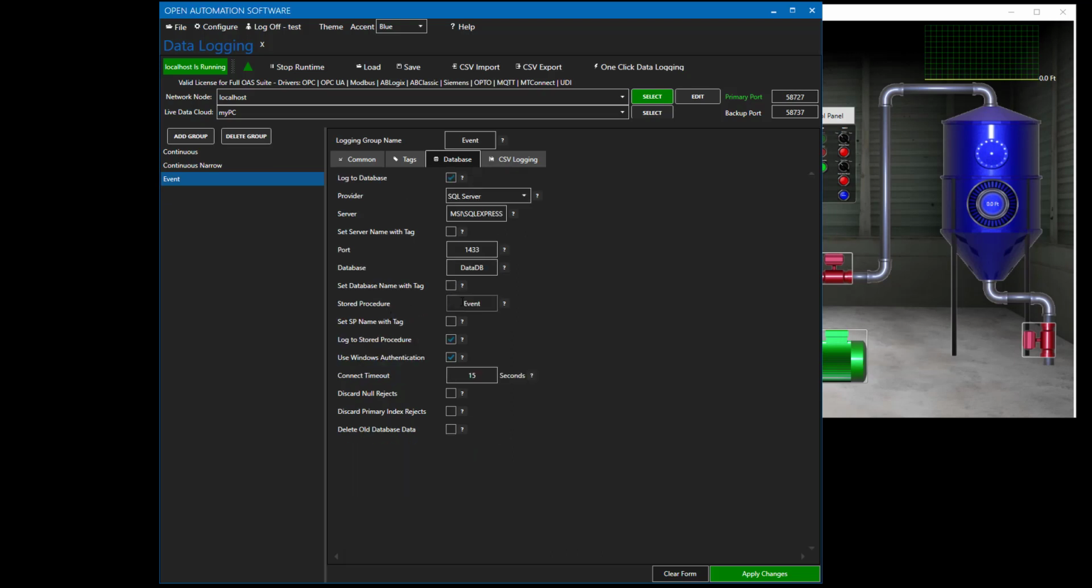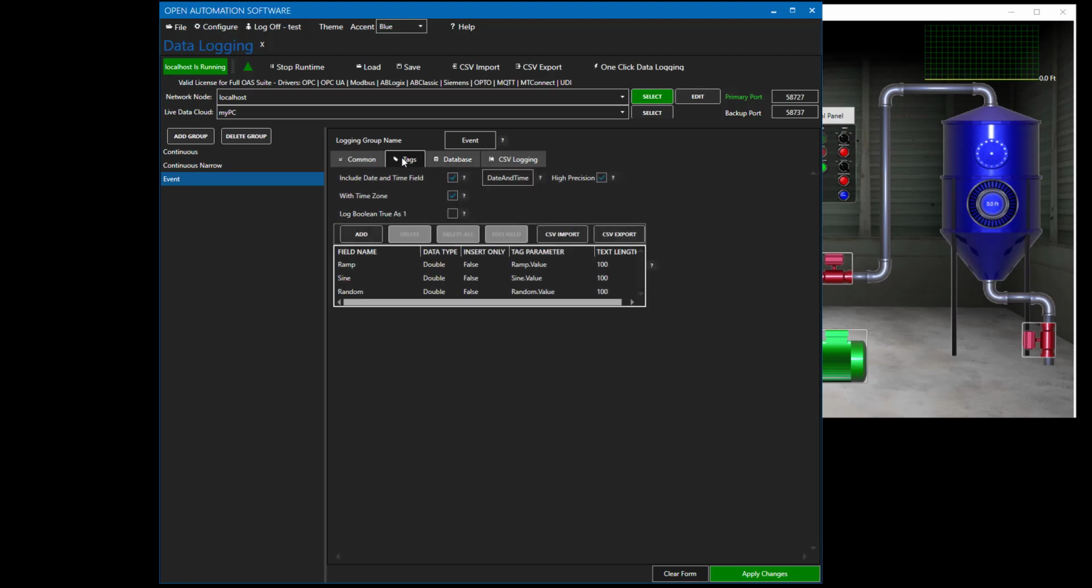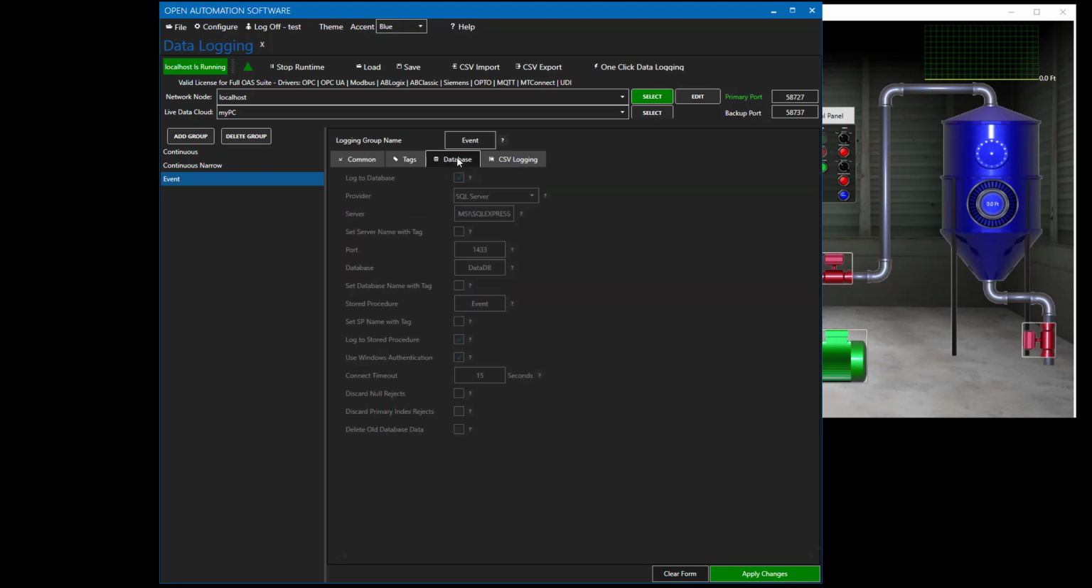Then instead of the table name, you define the stored procedure name to log to. And under the tags tab, instead of fields, the field names would be the parameter names of the stored procedure that you're going to log to.